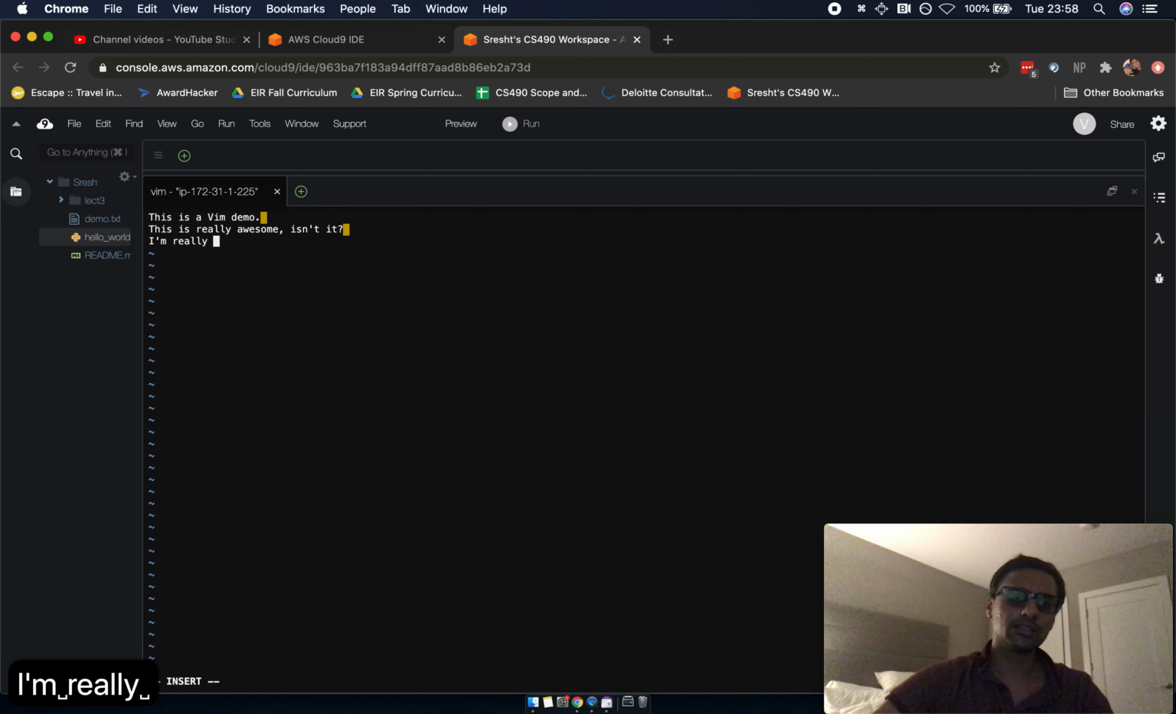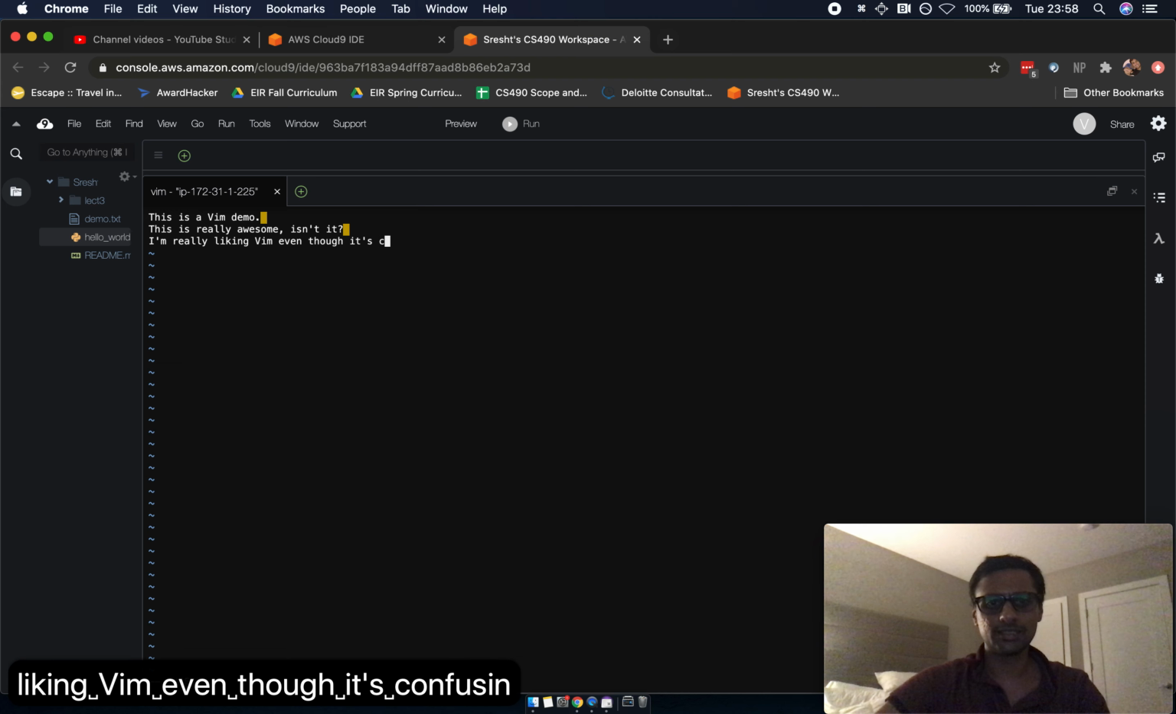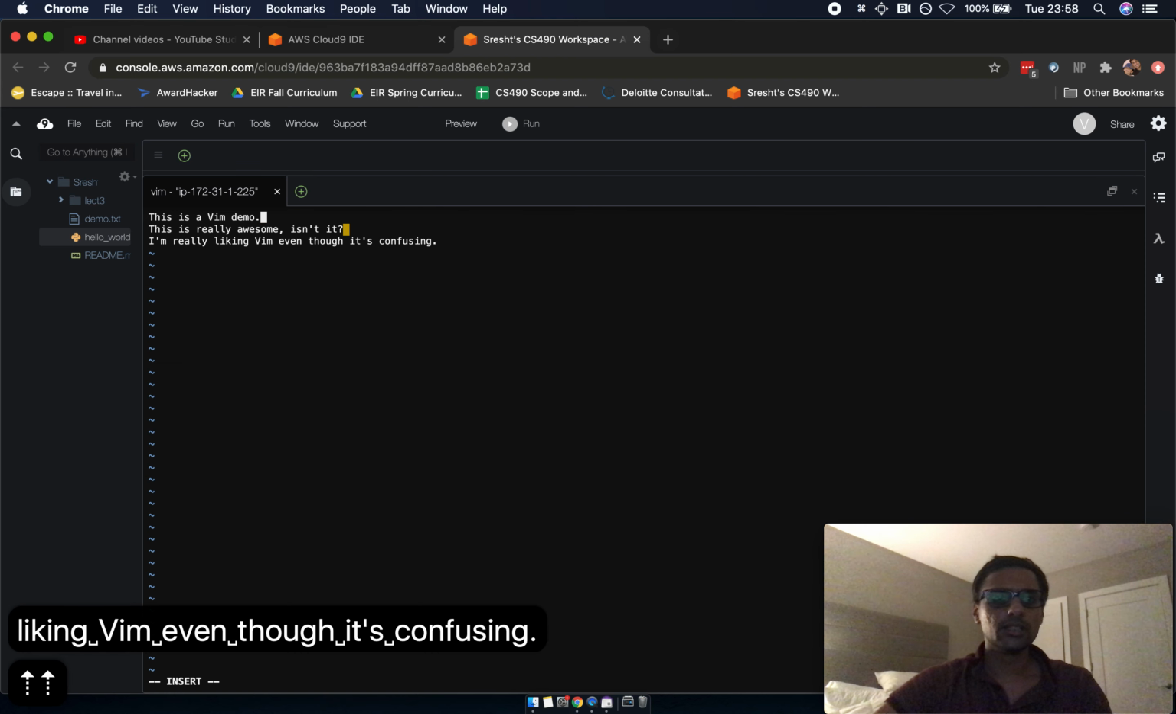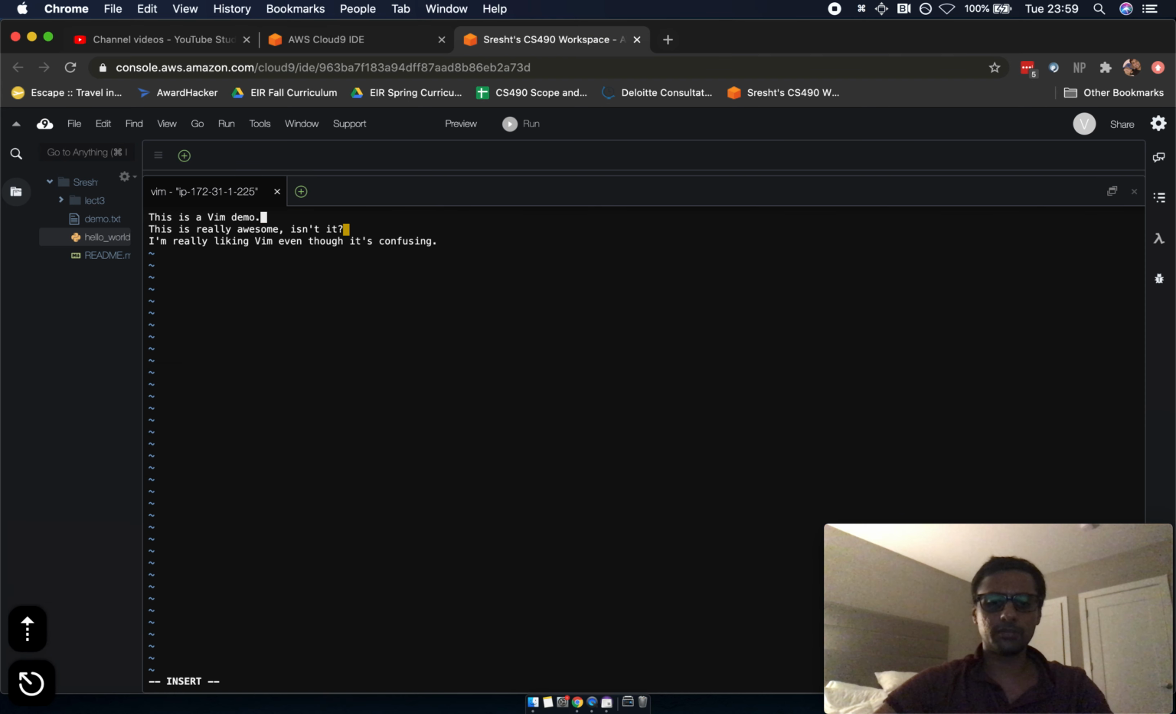I'm really liking Vim, even though it's confusing. Great. So now let's say that we want to go back to the beginning of this line. So escape caret gets us to the beginning. What if we want to get to the end of the entire file? Now we're going to do escape G.